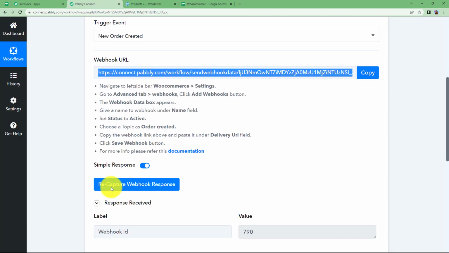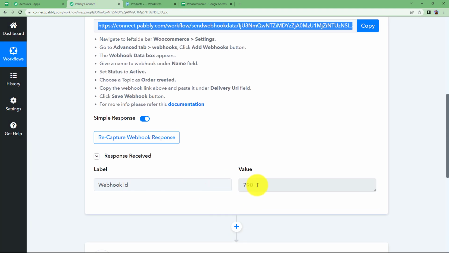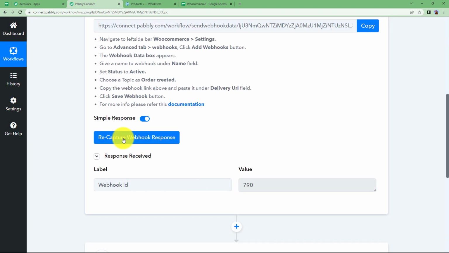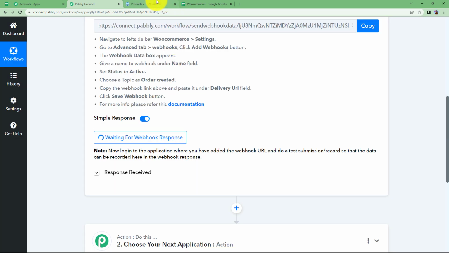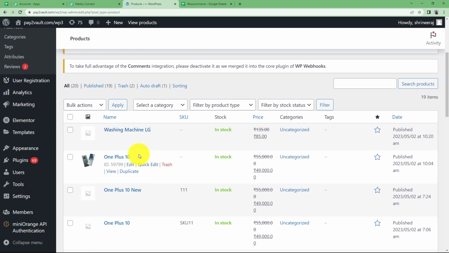And then you can go back to your products, all products. And since it is waiting for a response, it has captured the confirmation of the created webhook. So you have to recapture the webhook. And now when it starts waiting, you have to go to your products and create a purchase.